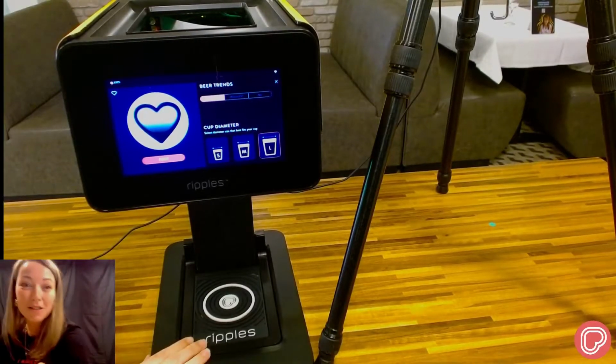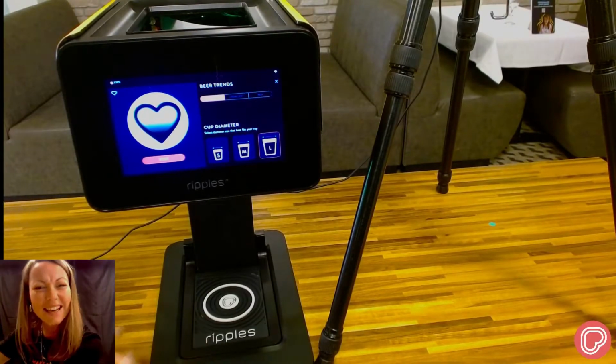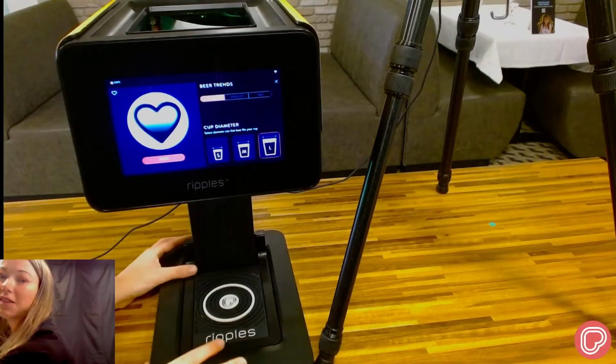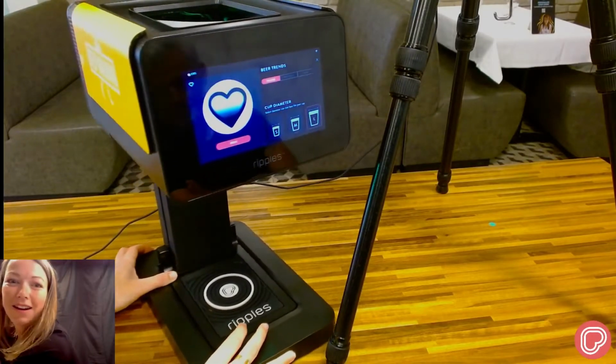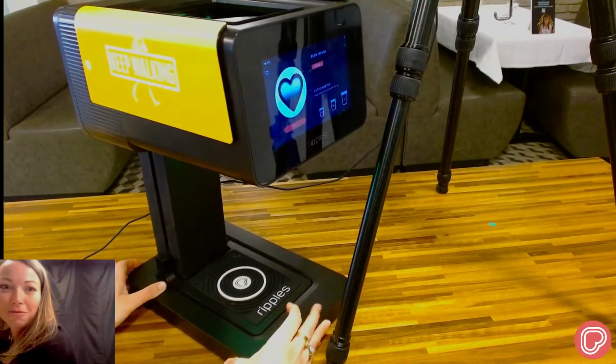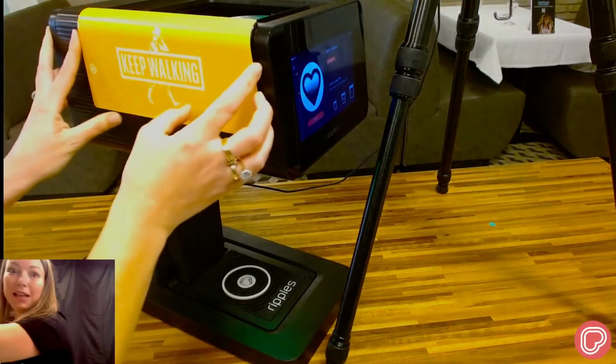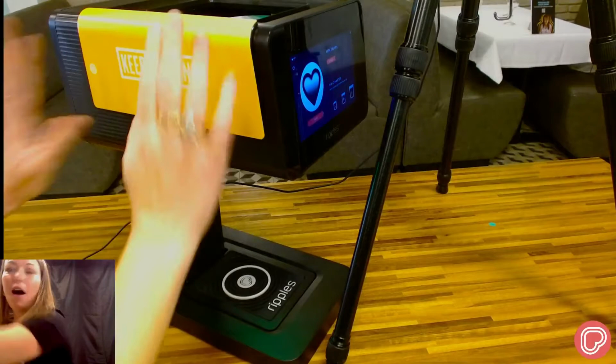We've got a special feature on this Ripple Maker that makes it easily customizable for those brands out there that want to bring that branding experience to a new level. We've actually got our special Johnny Walker panels on here. So these can be switched in and out with a few clicks. You just slide it in and pop it on.